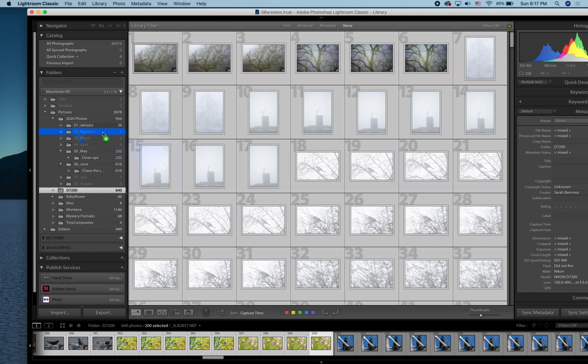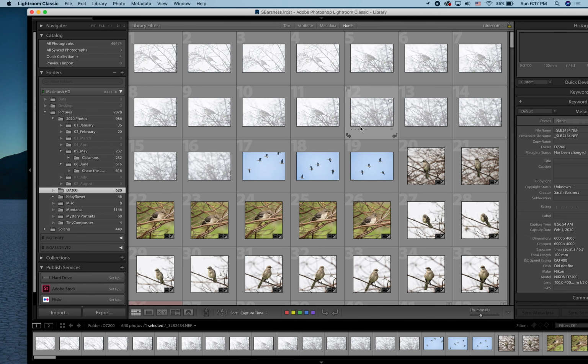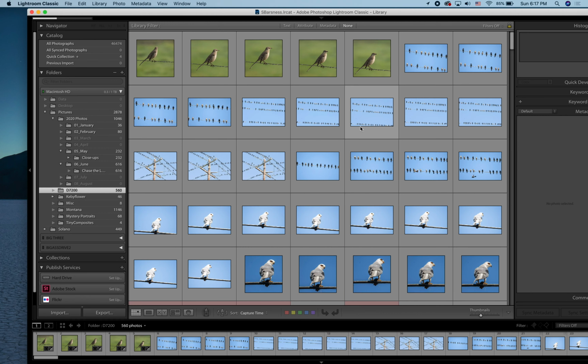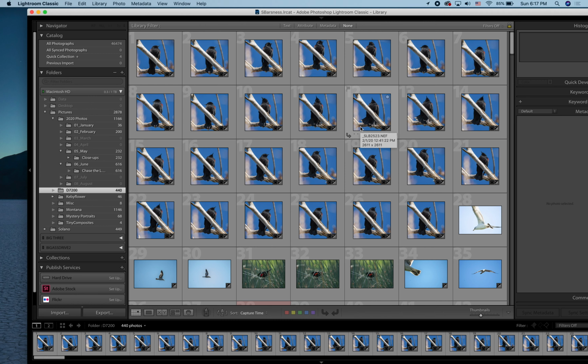Now, there are different dates in February. I'm not going to put them in different dates for now. I might later if I get more involved in doing subfolders, I'll do that. And I can show you how that might work.